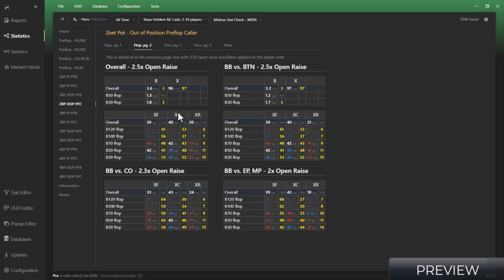Examining the big blind versus button formation, his defense seems relatively balanced overall. However, he is clearly over-raising the flop, a pattern that we've observed before on the homepage. And additionally, he seems to slightly over-defend versus 70% flop c-bets, and then he overfolds slightly versus 30% flop c-bets.